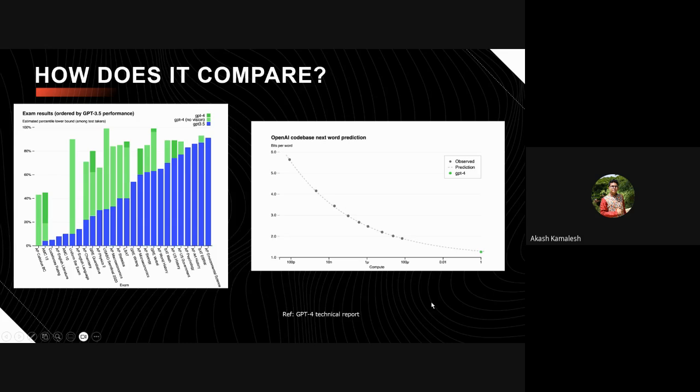Because there was a trend earlier, before GPT-4, which said that this wasn't exactly happening: that by increasing the compute, I wasn't necessarily getting a lower loss. But GPT-4 has finally broken free from that trend, and it is showing that the loss is reducing with more compute compared to the previous models.